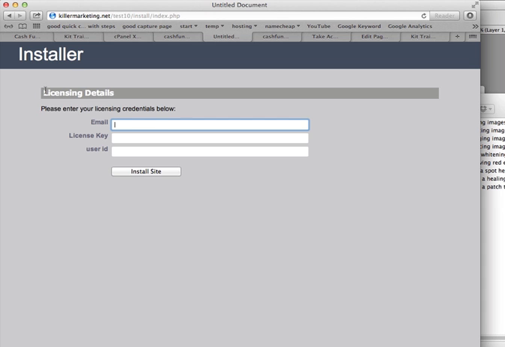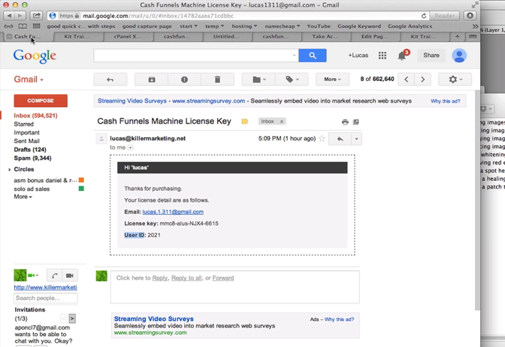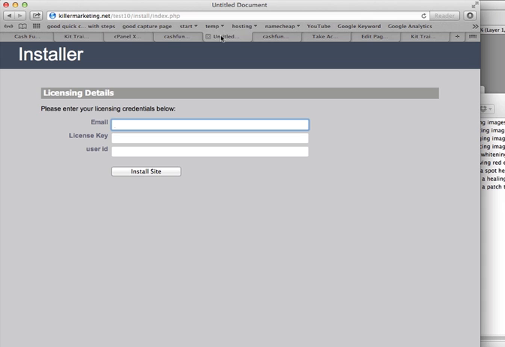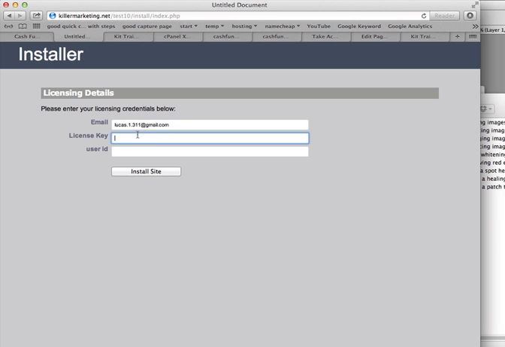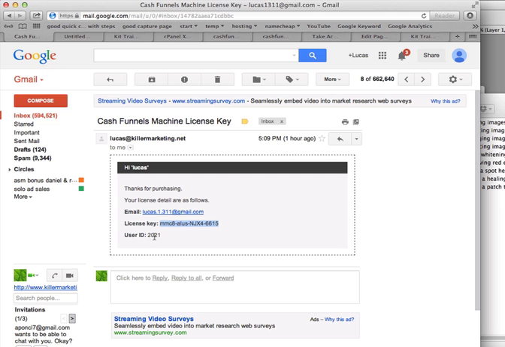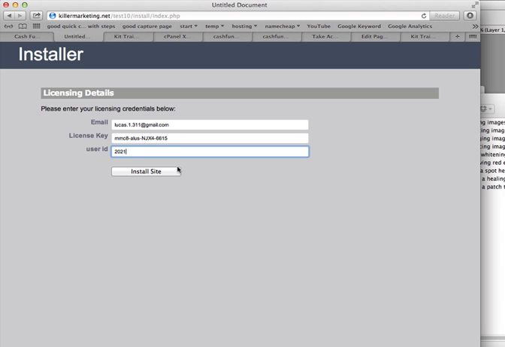All you have to do is put your email, license key, and user ID you just received in your email. So let me copy that, and paste it here. Copy the license key, paste it here, and the user ID. Just copy that and paste it here, and just click install site.